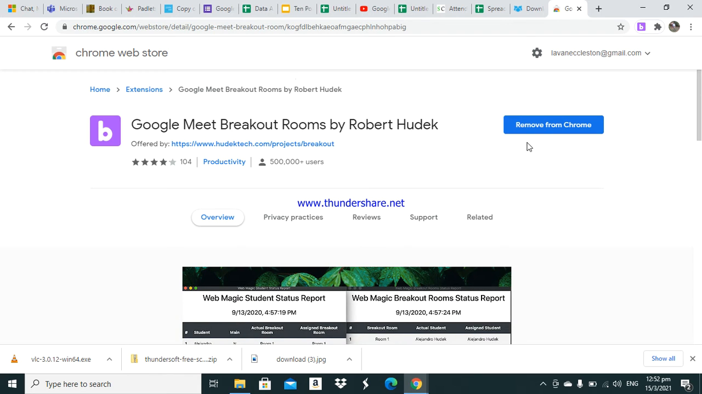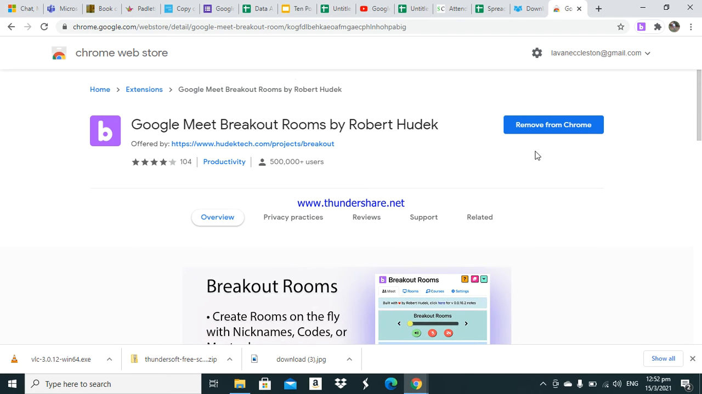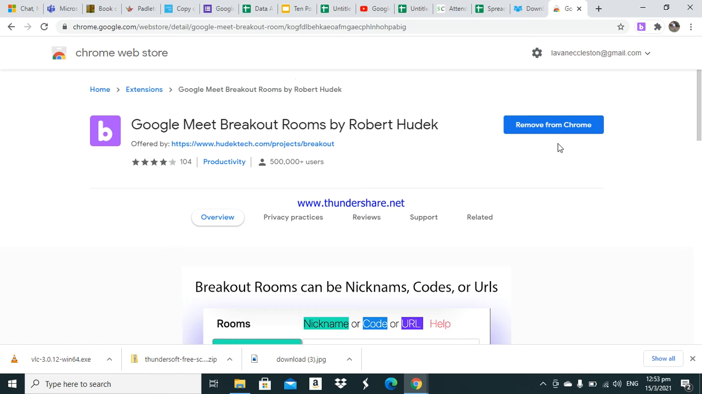But for me it is remove from Chrome. So I'm not going to remove because I have it on my system already. So what I would want to do now is find where it is located after downloading the app.